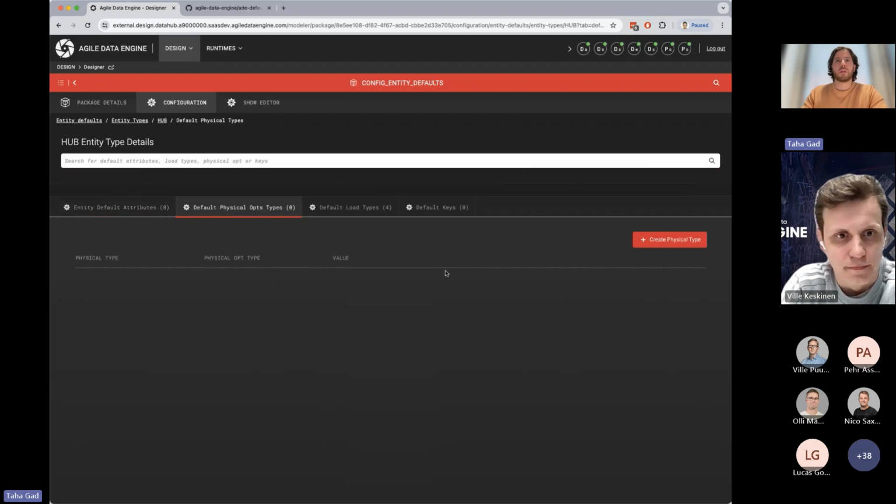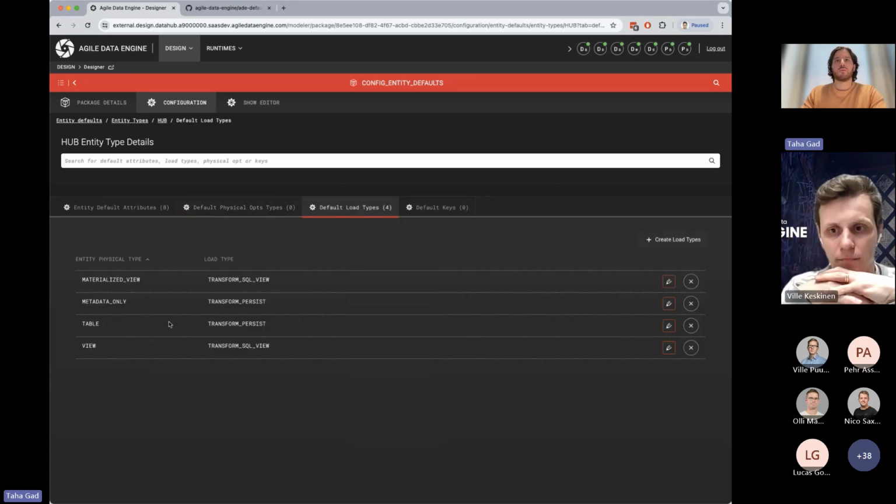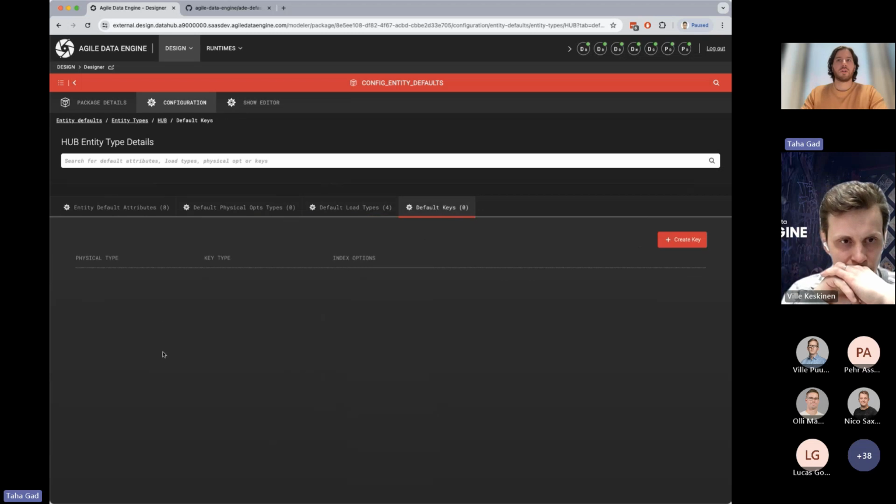You can also set physical options here as default, and yeah, other things as well for the load types and default keys and so on.